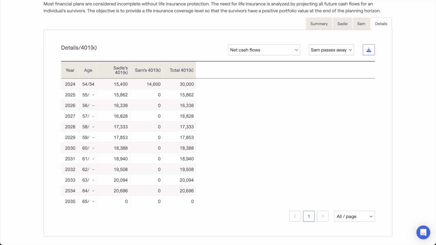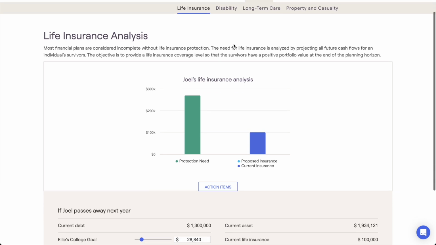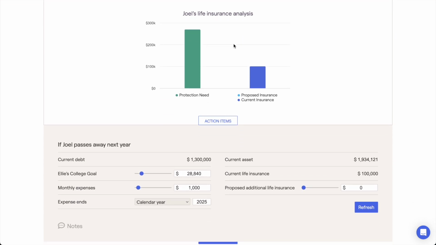To wrap things up, let's take a quick look at a life insurance analysis for a single client household without a co-client. If you're planning for a single client, the life insurance analysis will function a bit differently. Because there's no surviving client to plan for, we'll instead calculate a protection need based on specific goals and expenses within the plan. This is a simplified version of the joint life insurance analysis, primarily focused on providing for a client's children and/or grandchildren. The protection need in this case will be comprised of any college goals plus a monthly expense number that you can set for a specific dollar amount and duration.